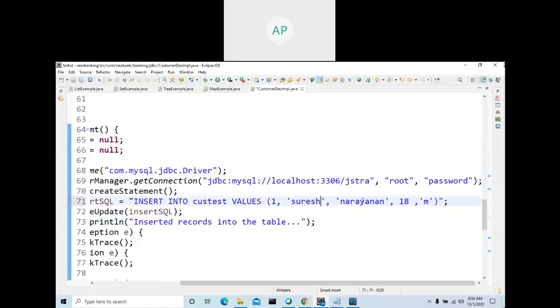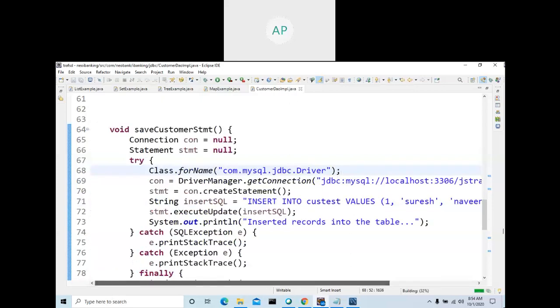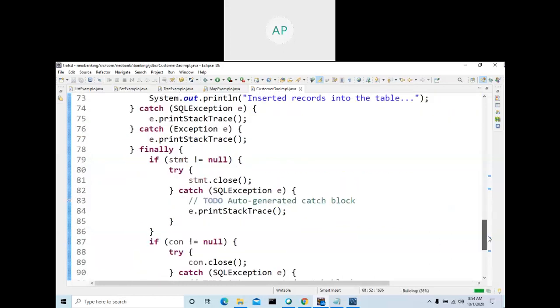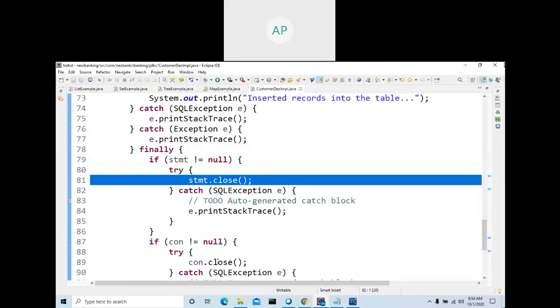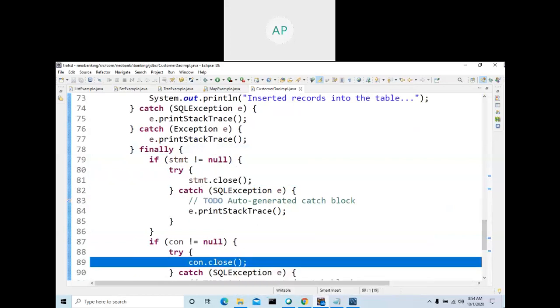So now we will see, and let me check something here. Yes, Suresh, maybe Naveen. This one, what is the age? 27, male. Okay. If I run this program, if you see the code, it will insert a record into the database.